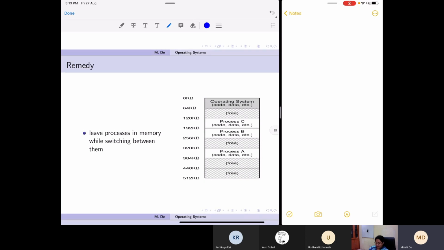So now the question is, what could be your remedy? If you want to look for an alternative approach, then as you understood, I should not move the whole memory space occupied by the process to the slower memory when we context switch. Rather, we should leave that part of the memory in physical memory itself. We should not remove it. So that's the alternate approach: leave the process in memory while switching between them.